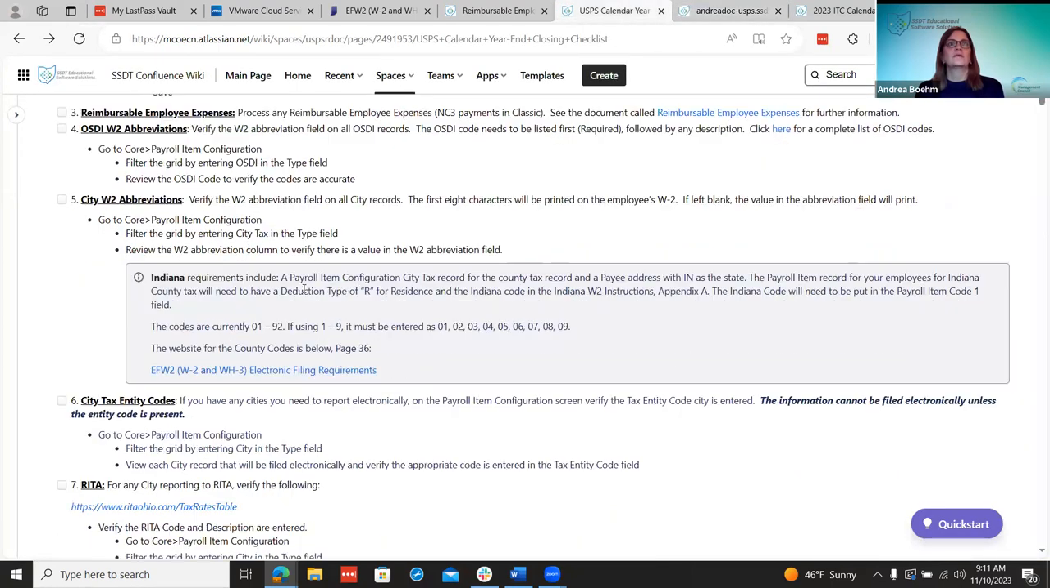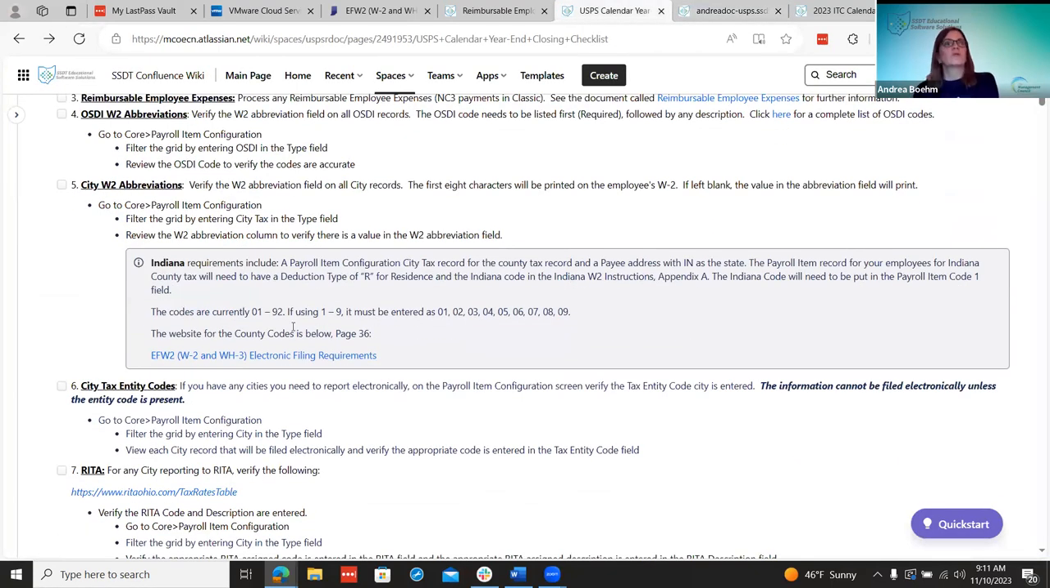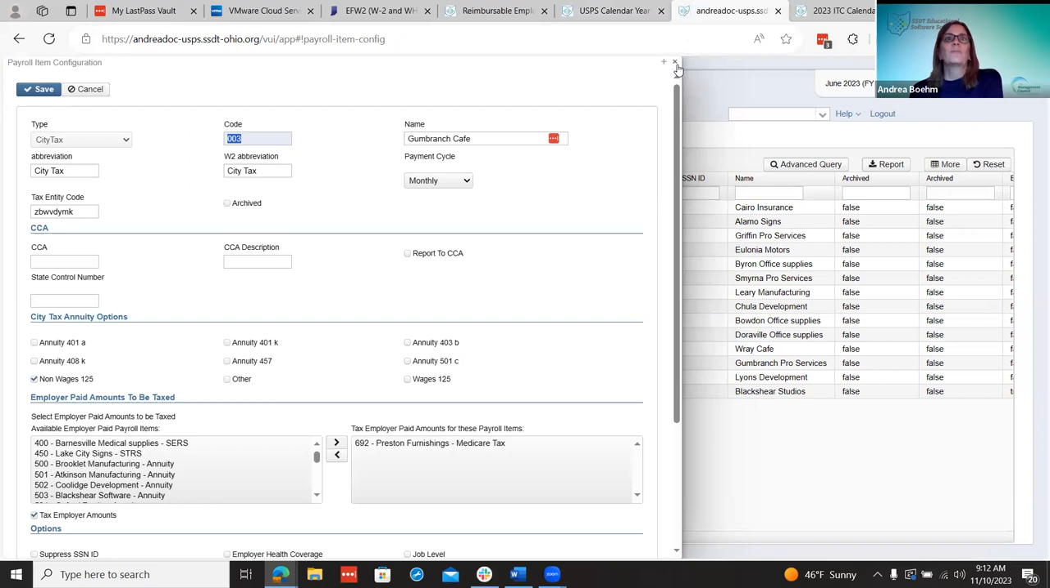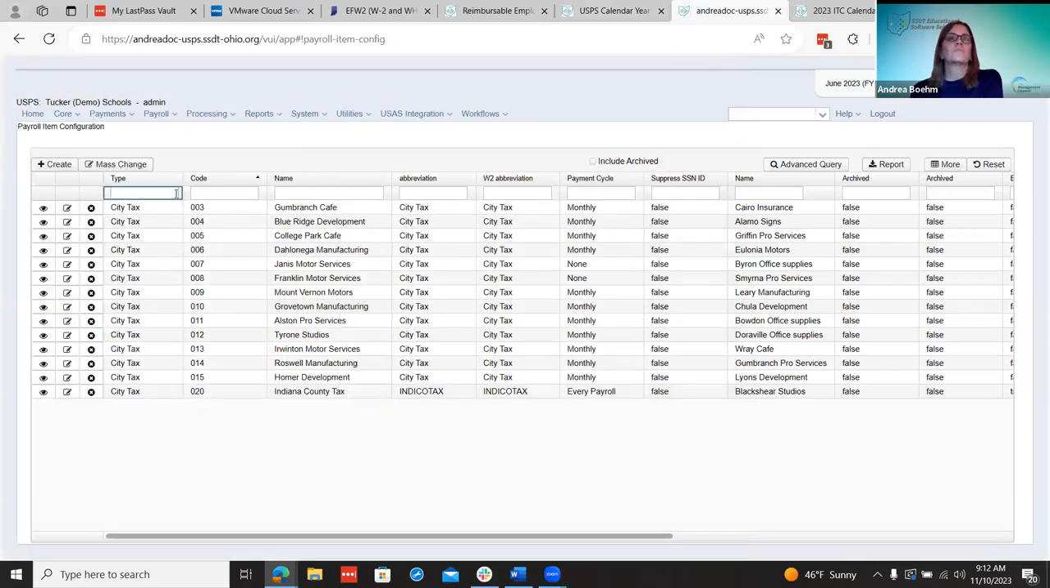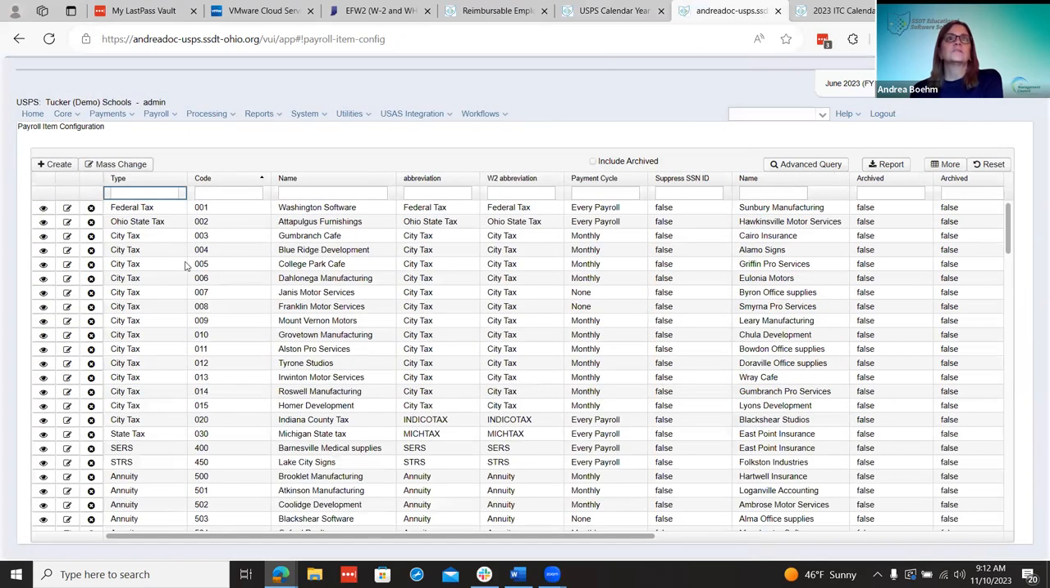And then the other thing is you want to make sure, I put a little note in here I just added about Indiana, because they are a little different, because they do their county tax for those ITCs that have districts that have employees from Indiana. You want to make sure that payroll item configuration city tax is set up for that county tax. And the other thing that they want to make sure is that they have a payee entered as, where's my Indiana, right here.